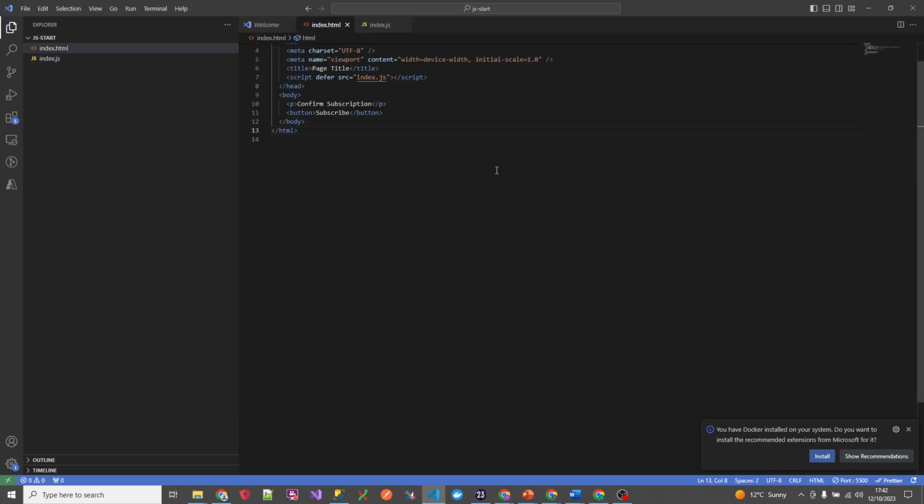Okay, so let's do that. First of all, let's start by giving this a reference, and we do that with the id attribute here, and we just give it a name. So we'll call it subscribe label. Then we also want to give an id to our button as well. We'll call this subscribe button, if I can spell button correctly. Cool. Now let's head over to our JavaScript file.